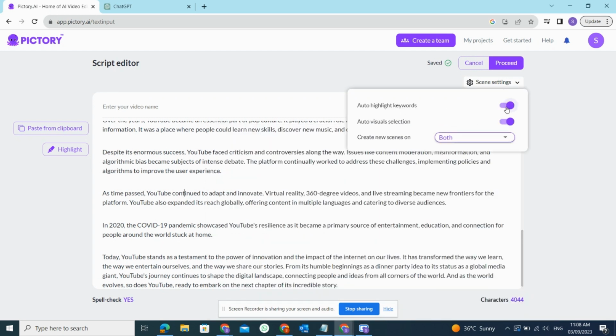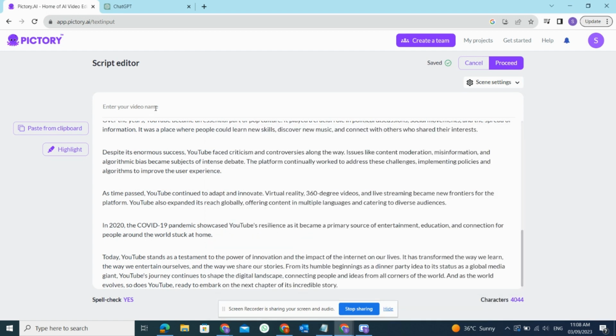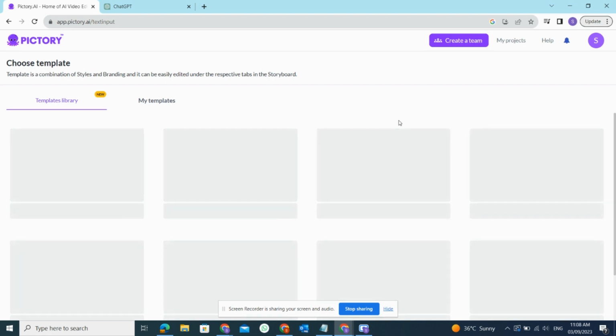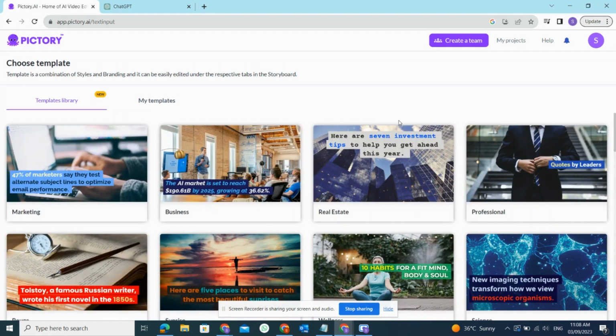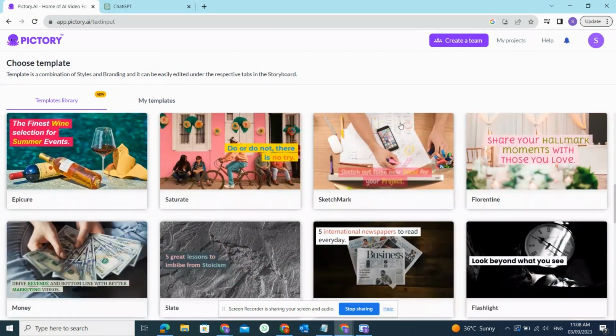Select Auto Highlights and Auto Visuals to automatically identify highlighted words and choose matching visuals. Now, we need to choose a template. Before doing that, give your video a name and then proceed. Here, you can find numerous templates. Choose the one that suits your preferences.